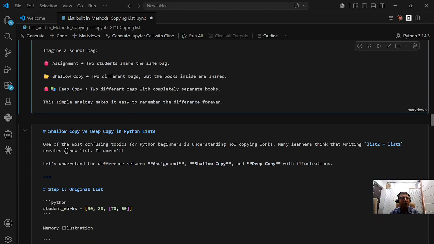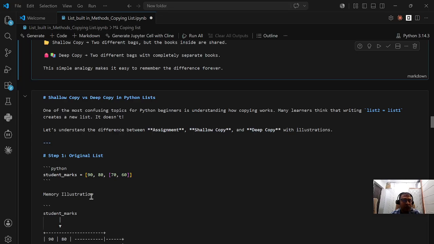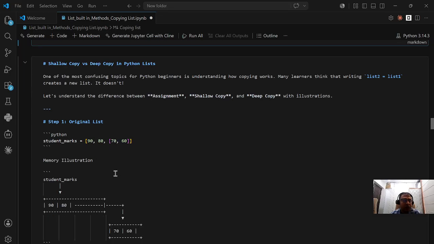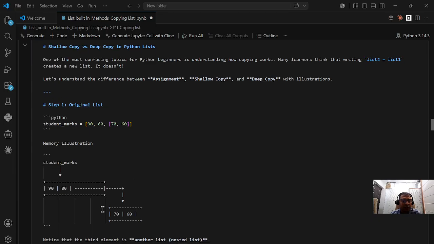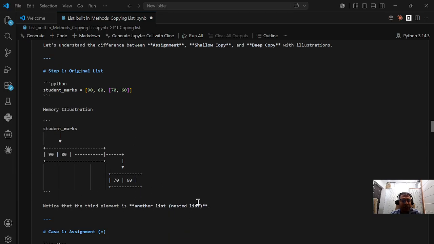So here we understand the difference between shallow copy and deep copy. We will check how exactly it works. In step one, you have an original list, that is student_marks. This is how it is stored in memory. The outer layer is stored separately, and the inner layer, that is the nested list, gets stored separately. Notice that the third element is another list, which is a nested list.